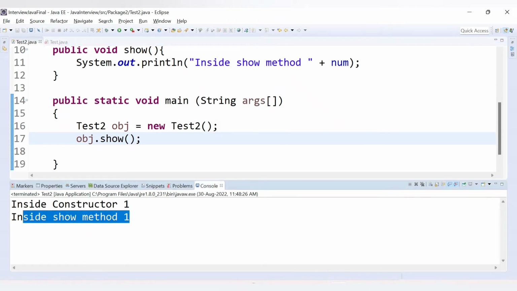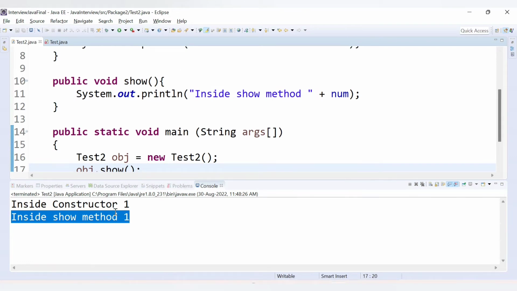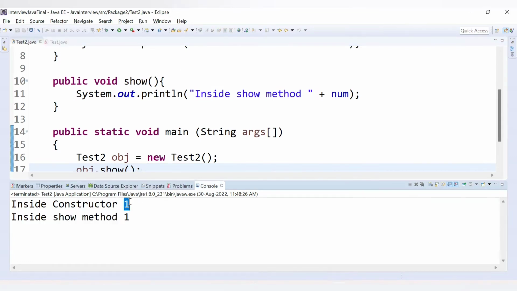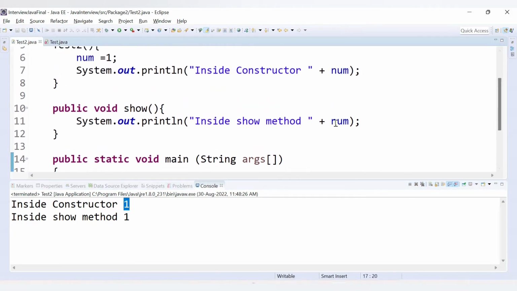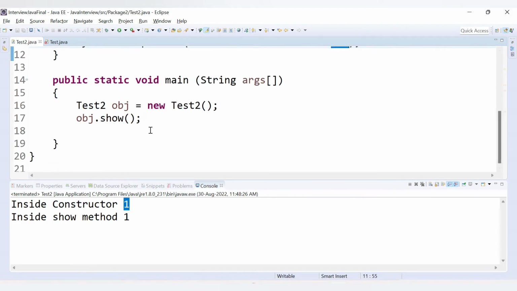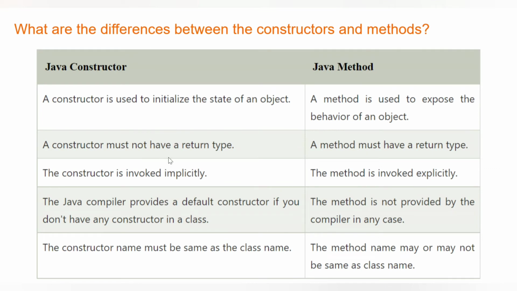see, now we are able to get "inside show method" and also the value of num, because the value of num was updated to 1 in the constructor. So that's why in the show method also we get the value of num as 1. You observe the difference here, how to call the constructor and how to call the method. A constructor is invoked implicitly. The method is invoked explicitly. That means we do not need to call the constructor; it is invoked implicitly, while to call a method, we need to make use of the object.